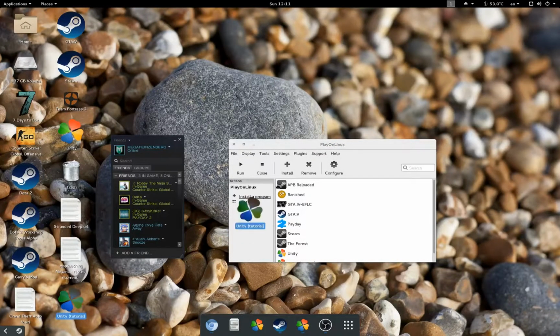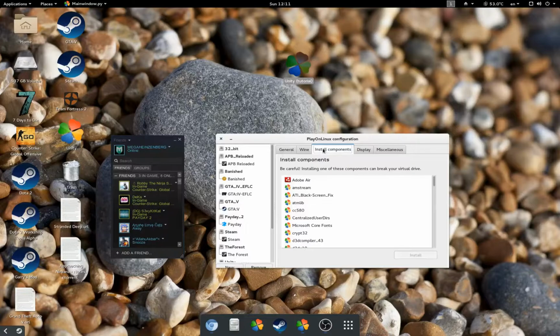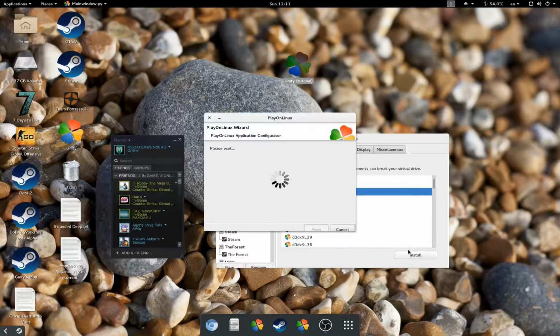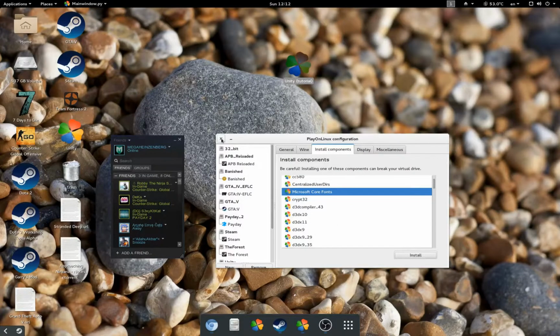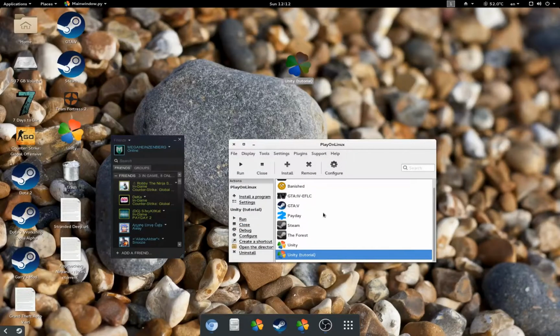As you can see on desktop, you should have a new desktop shortcut, but now first of all what you have to do is select and play on Linux, hit configure, select install components, and find core fonts, Microsoft core fonts, and hit install. Because without them you would run into problems, which is UI problems, no fonts would be visible. And now you can hit run.